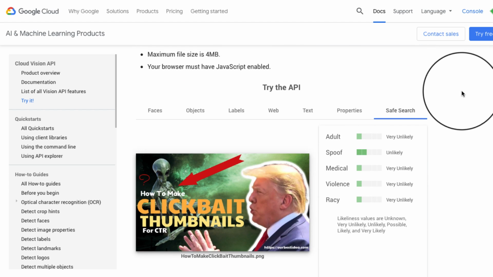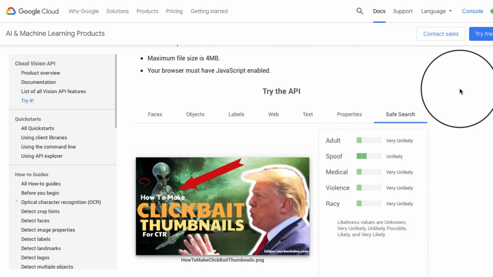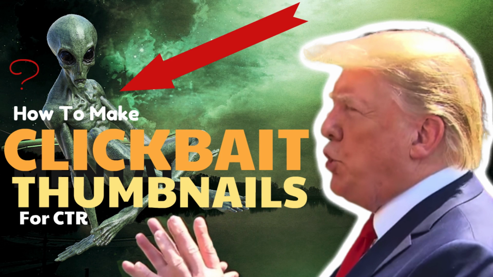Okay, so why is this good for us? Well, we can come here and know that any thumbnail we make, whatever it is for, is going to pass a test for Google, and you can see what information you're sending.